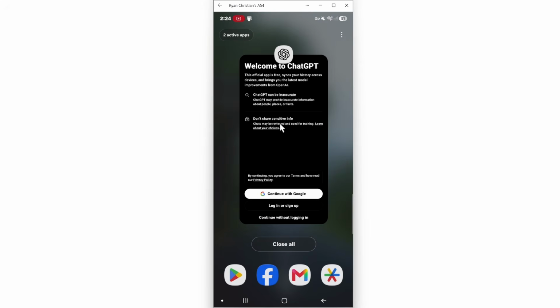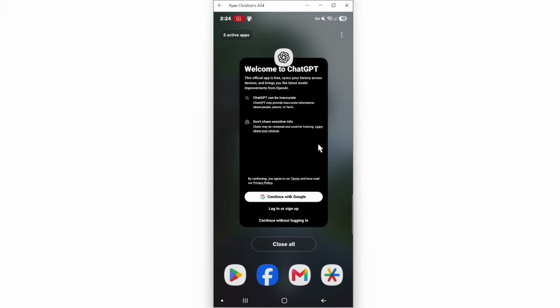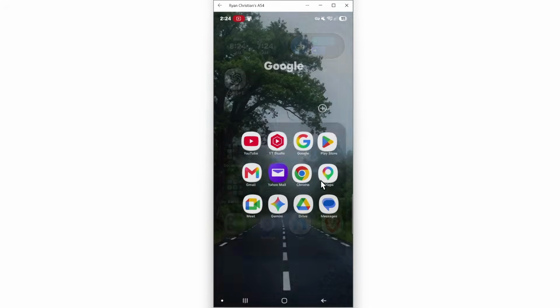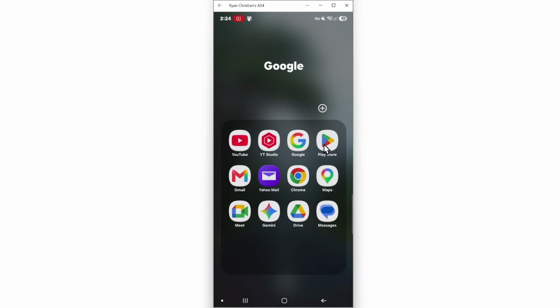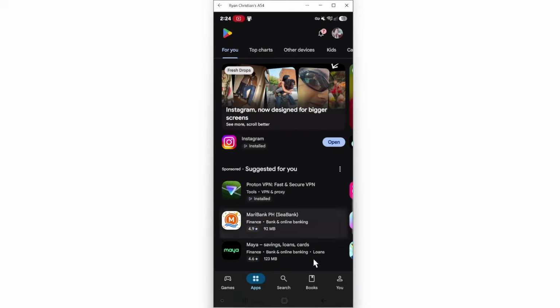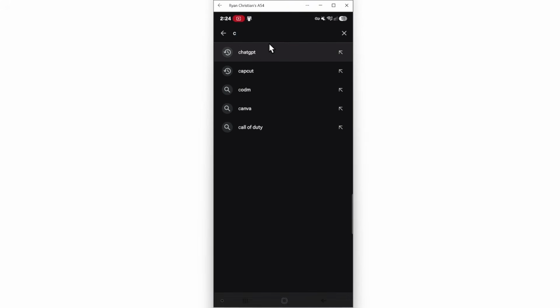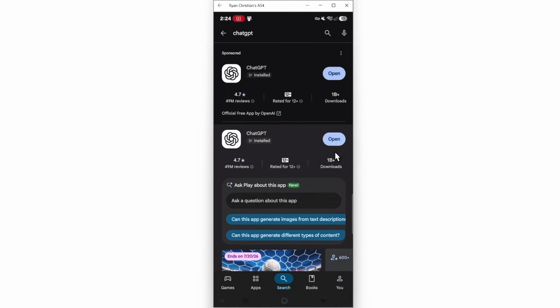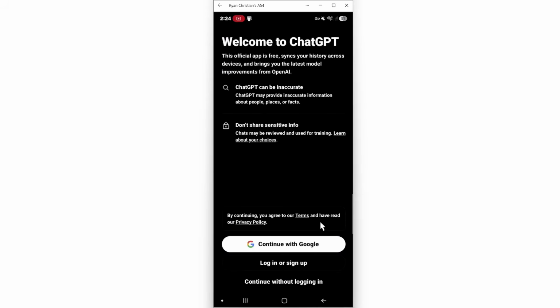Now, for both Android and iPhone, if ChatGPT still won't work, well, just make sure that the application is up to date. Open a Play Store or App Store. And again, find ChatGPT. Open it up. If there's an update button, update it. And once done, open it up. And everything should work perfectly fine now.